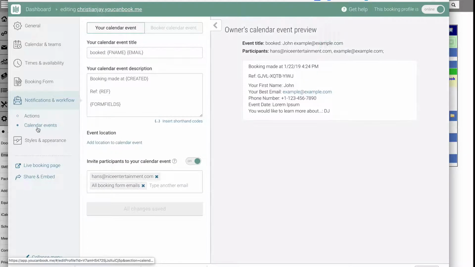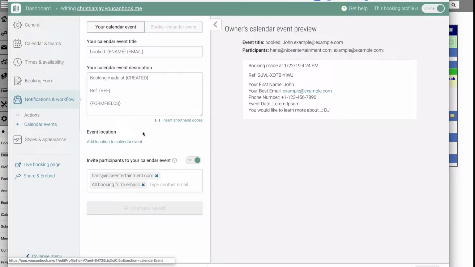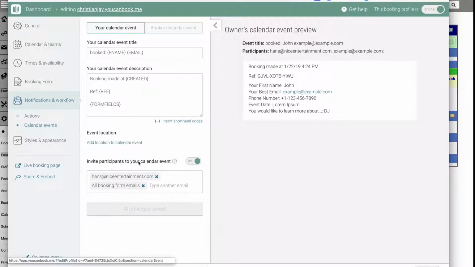Next down the list, calendar events. So this is what happens on the actual calendar. It just says book, first name, email. And in here, it's got the booking made, create. Down below, I actually have this turned on. Invite participants to your calendar event. That is flipped on. All right, so that is all I have. All booking form emails, and then it's got my email address.